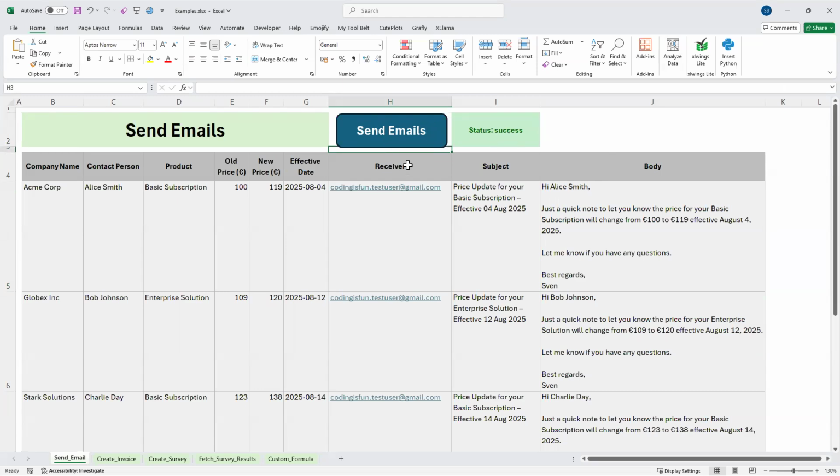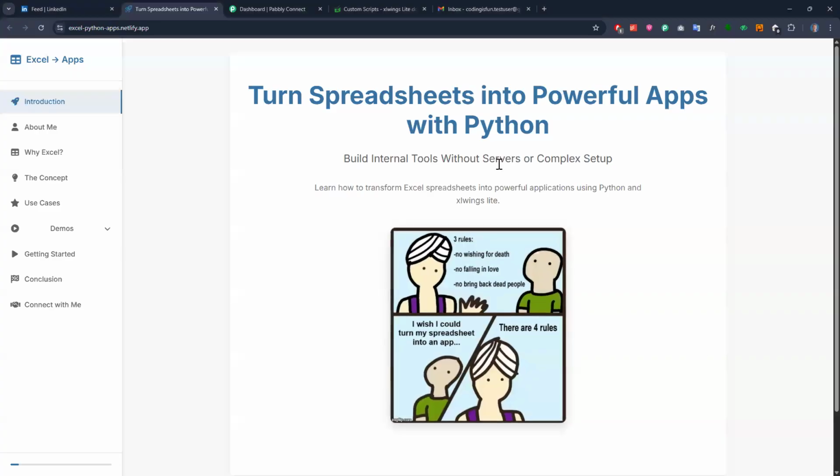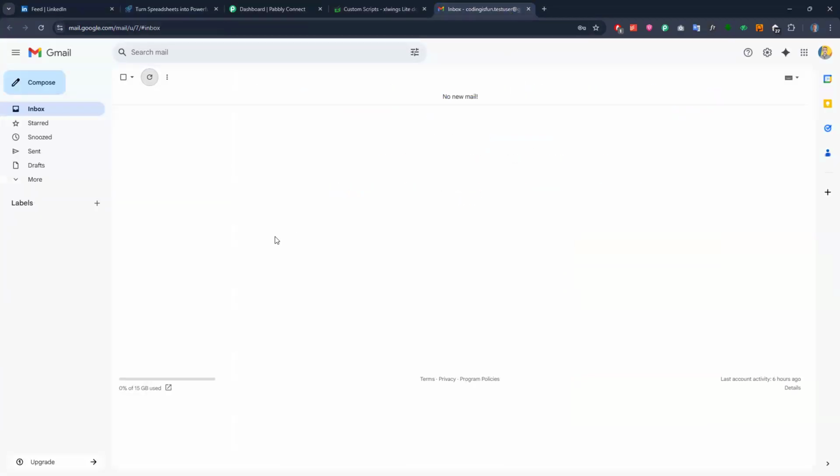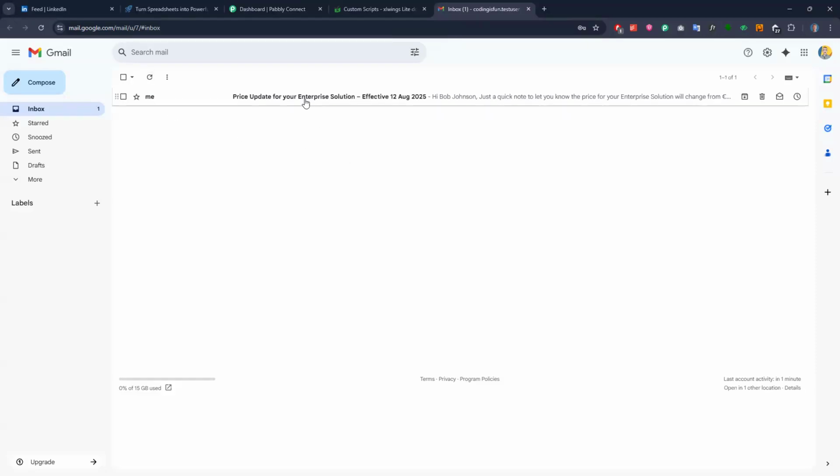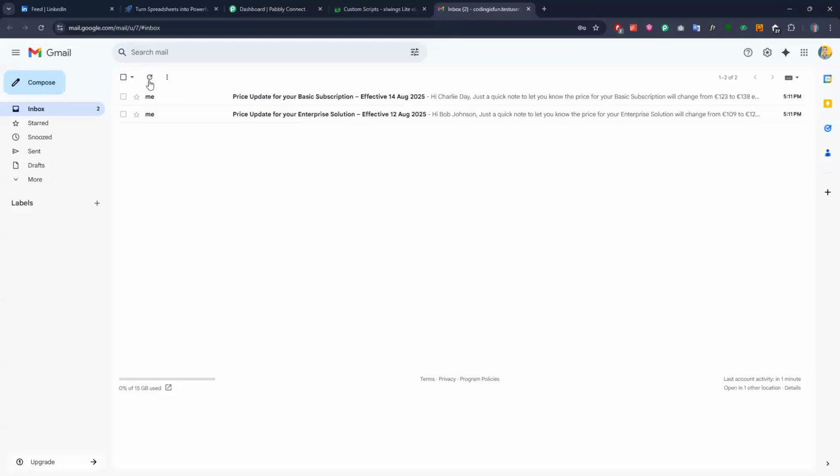Now for the receiver, this is my demo email, codingisfun.tetsuda@gmail.com. Please don't write me any email on that address, because I'm not checking it. It's just for demo purposes. But what we can do now is navigate to that inbox in Gmail. And if I click the refresh button here, we get the first email, a second email, and I think after some time there might also be the third email.